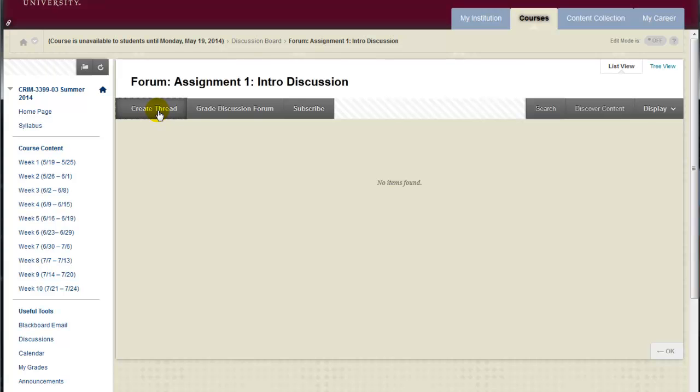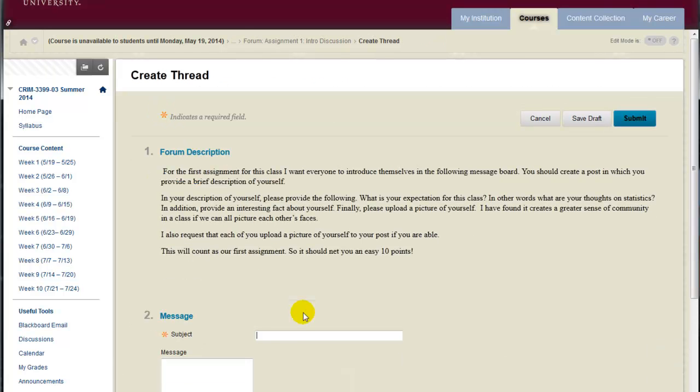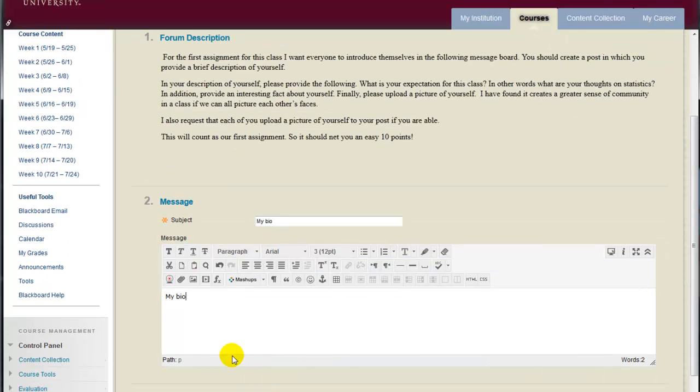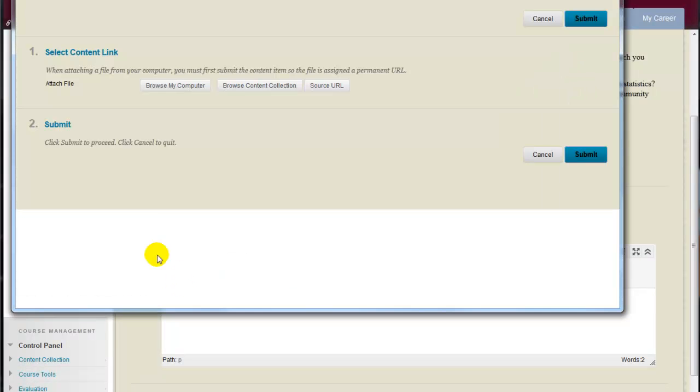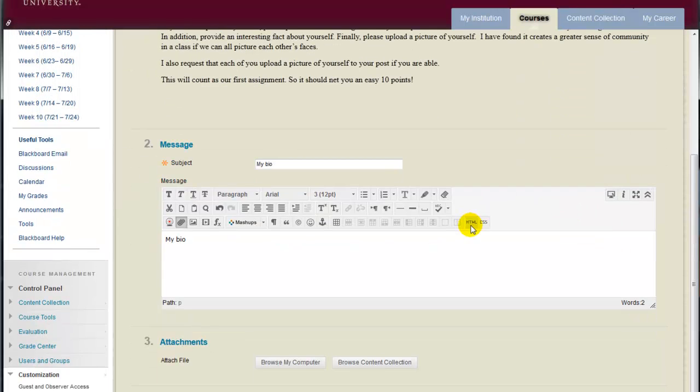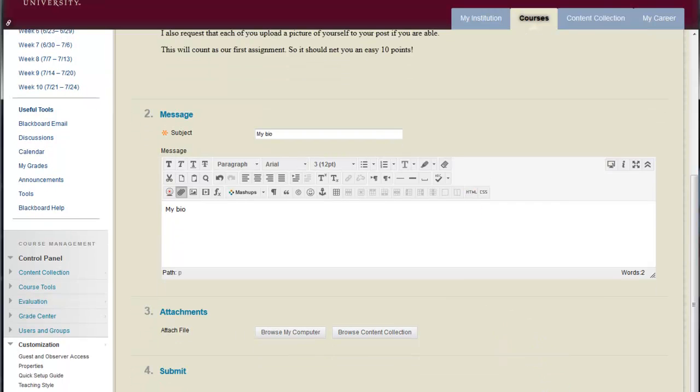Now just to walk you through this process, let's say we create a thread. You put in whatever text you want for your subject and your actual message. One thing I want you to do for your introduction is actually upload a picture. To do that, you click on this little insert file link here and then browse your computer to find that picture. I want you to do that so I can put a face on everybody, since it's an online class.